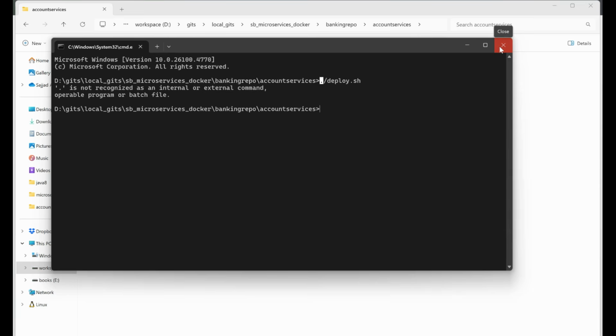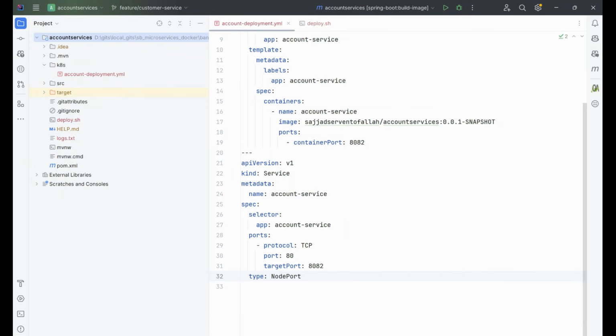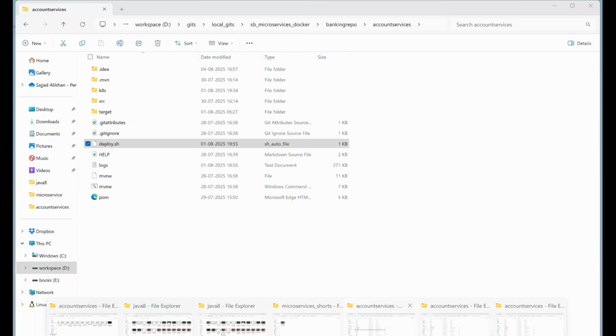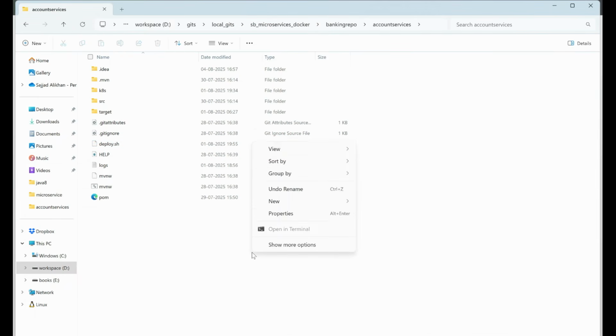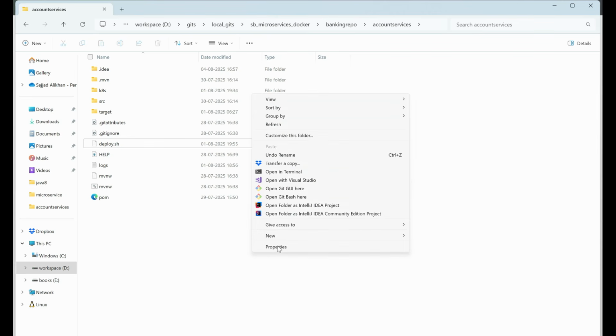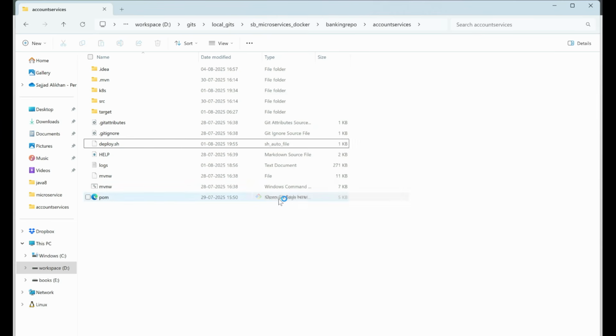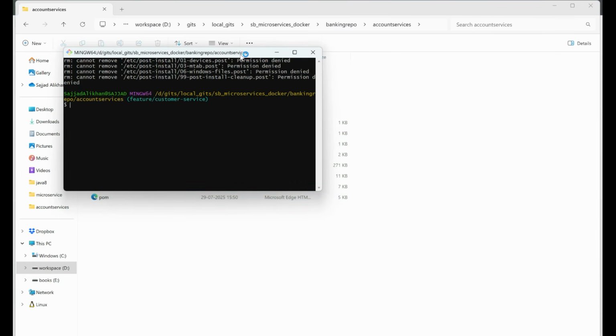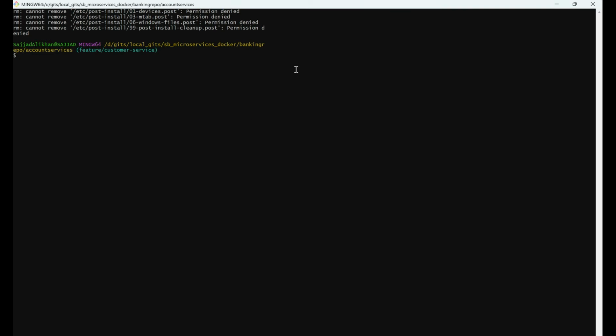Now I'll close this one and go to the account services directory. I'll right click again. Here I have Git Bash. Click on Git Bash, and it will open a prompt.